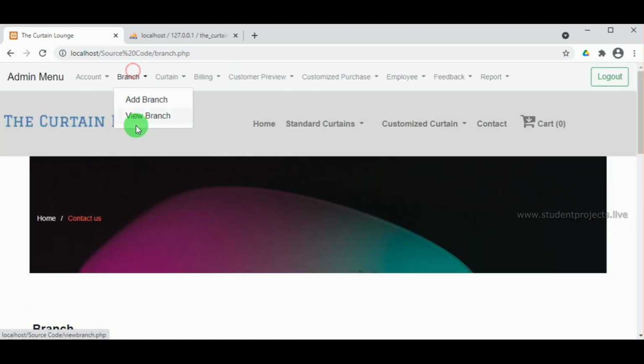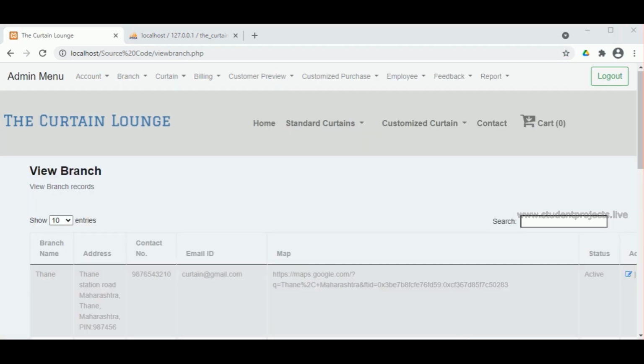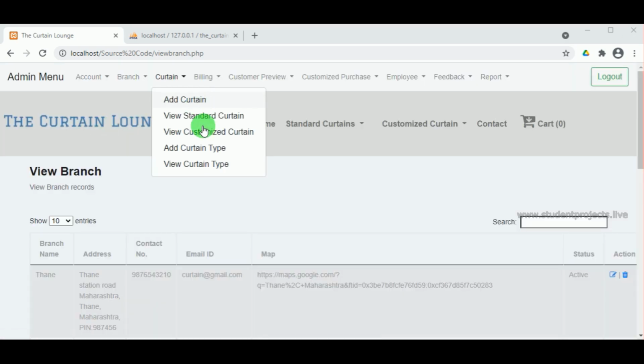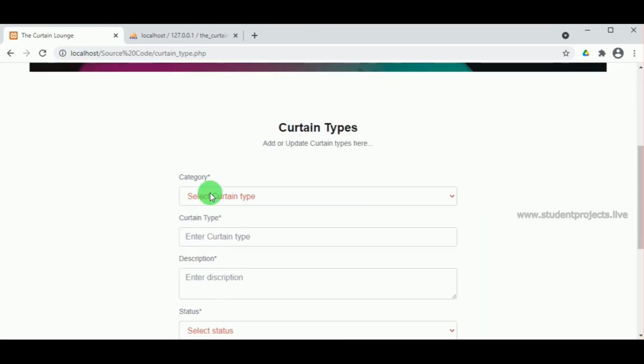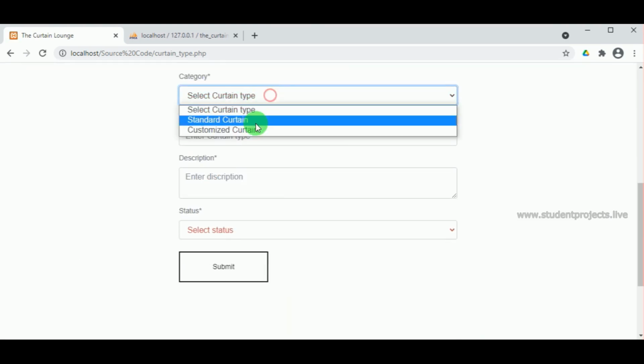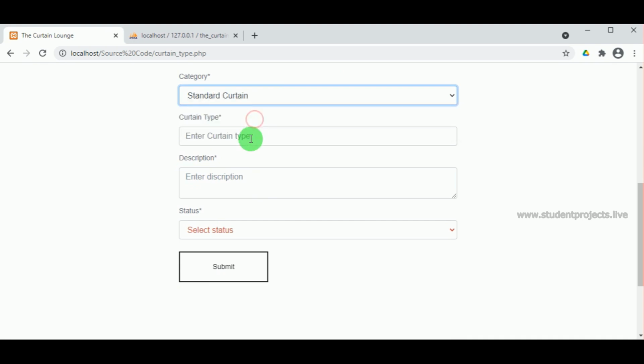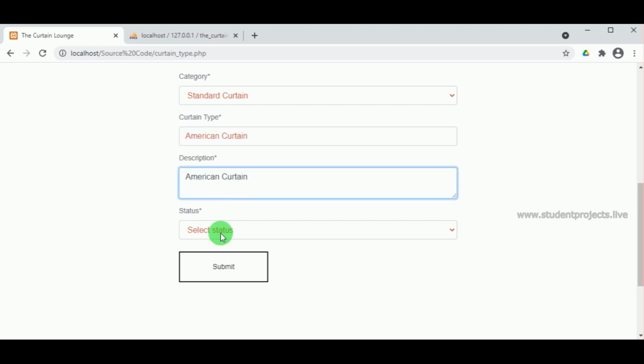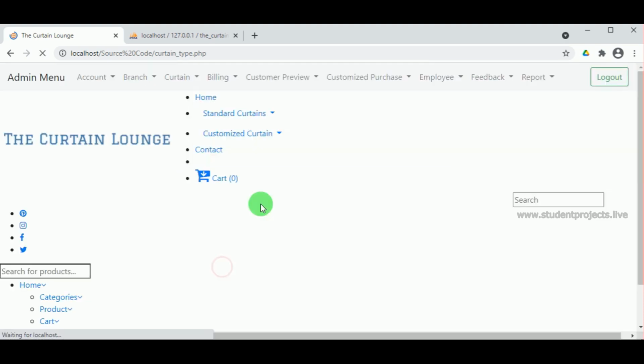Under branch in view branch, you can view the branch details. Admin also has the action edit and delete. Under add curtain, here the different types of curtains can be added, and to add the types of curtain, whether the standard or customized curtain is required or not must be selected, and then the type of the curtain must be mentioned. Along with that, description and the status must be selected.